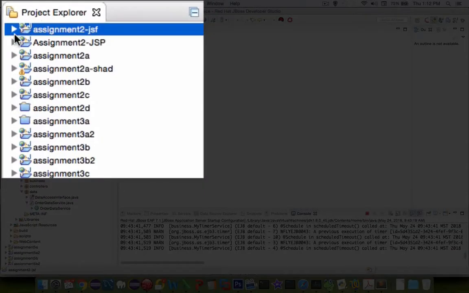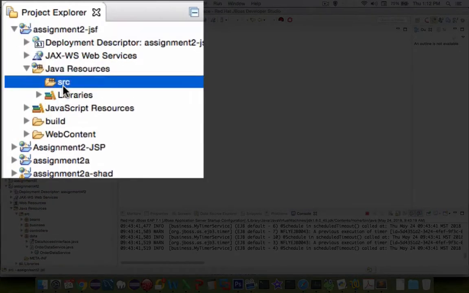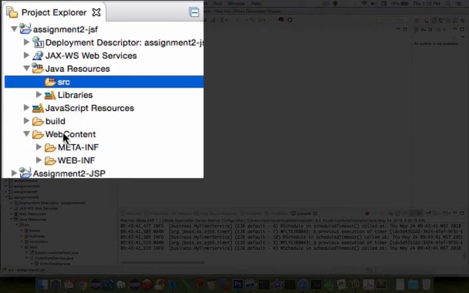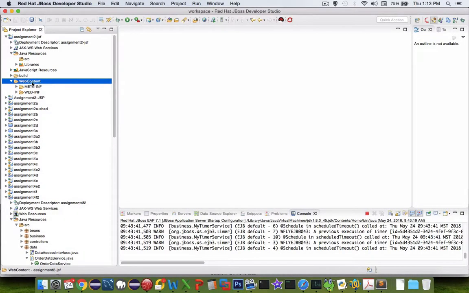So inside of our Assignment 2 JSF folder, we're going to create some Java resources inside the source folder, as well as some content. So we'll be in the web content area. So let's go into the web content area. I'm going to create the login form here.